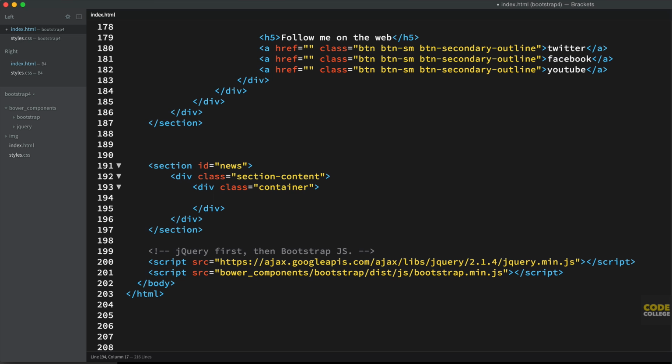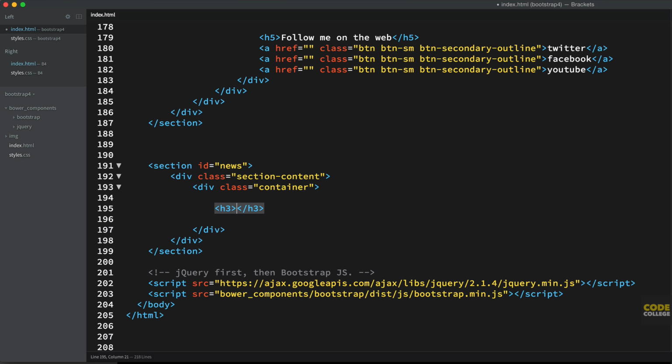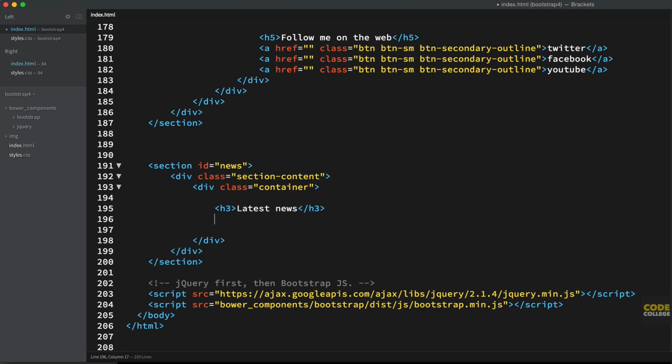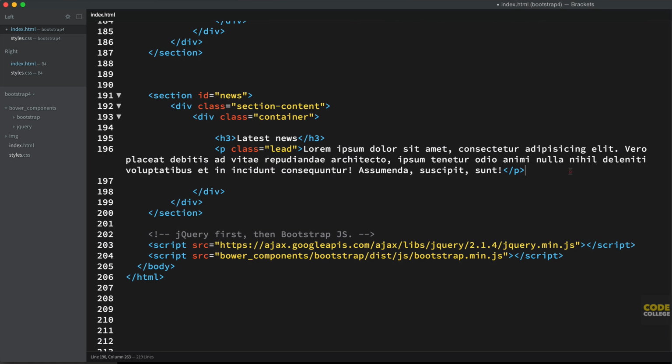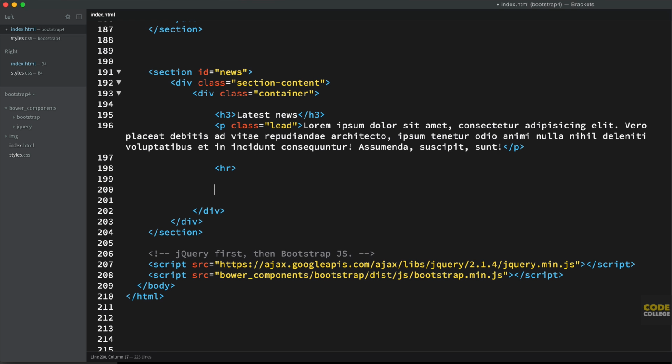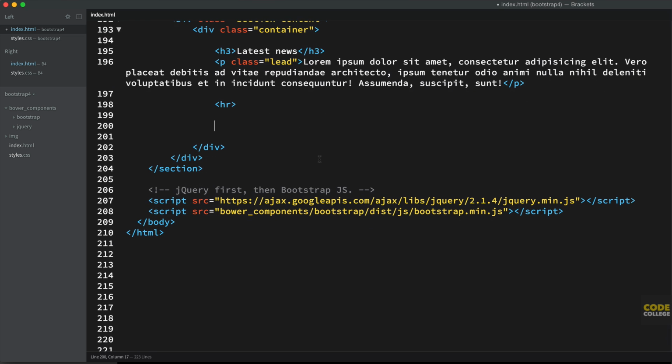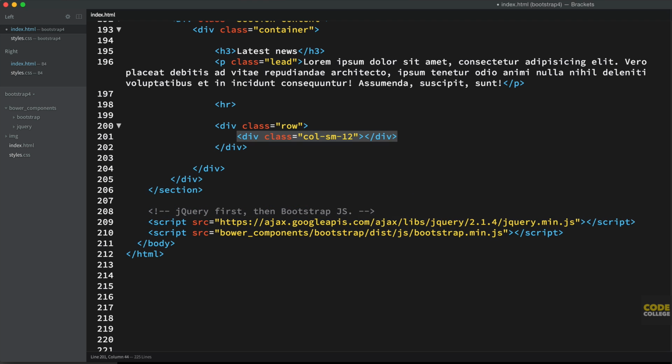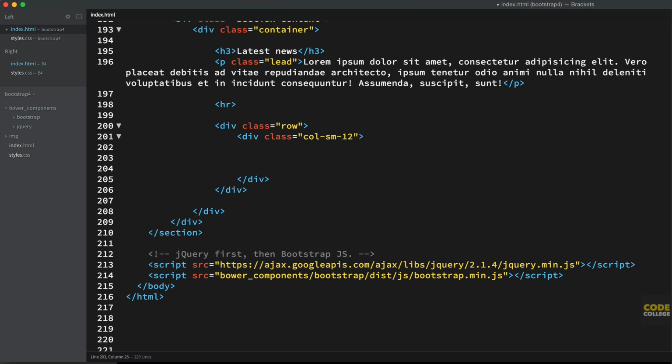Now within here, I'm going to add a level 3 heading that says latest news, a paragraph with the class of lead, just some lorem ipsum text, and then a horizontal rule. Now a little bit more markup here. We're going to add a row, and then within that row, we're going to have a div with the class of col-sm-12. And now in here is where we're going to add that card columns masonry style layout.